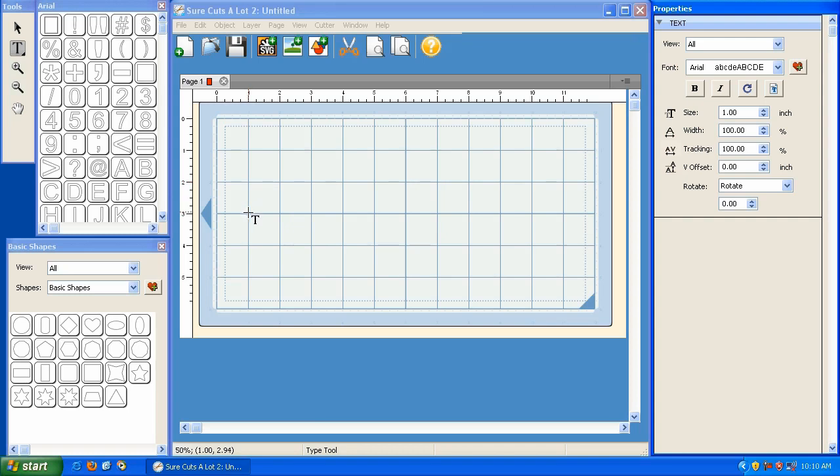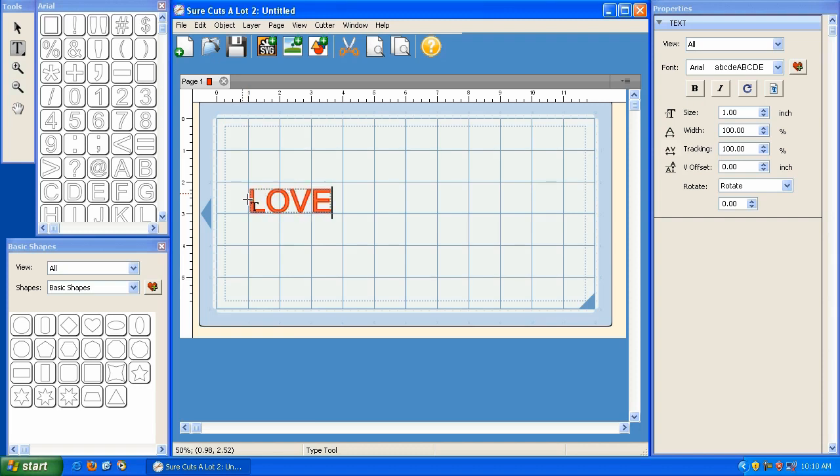I'm going to go ahead and click on my mat, and when I do that, you'll notice that there's a blinking cursor. Just like in a word processor, you've got that blinking cursor. That means that it's ready for your input. So I'm going to type in a word on my keyboard here. Okay, once I've got my word laid out, I'm going to click on the Selection tool.